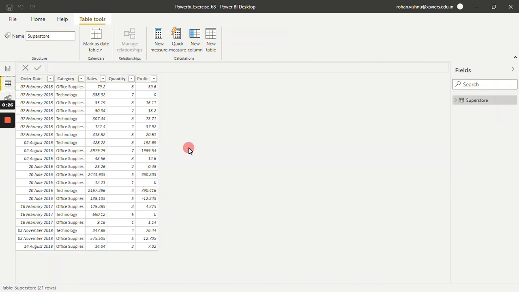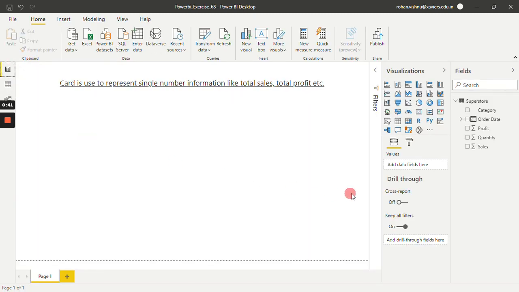For this tutorial, I will be using this Superstore dataset. It has columns like order date, category, sales, quantity, and profit. Let's say we want to calculate total sales generated in this dataset. For that, let's go back to the dashboard pane.